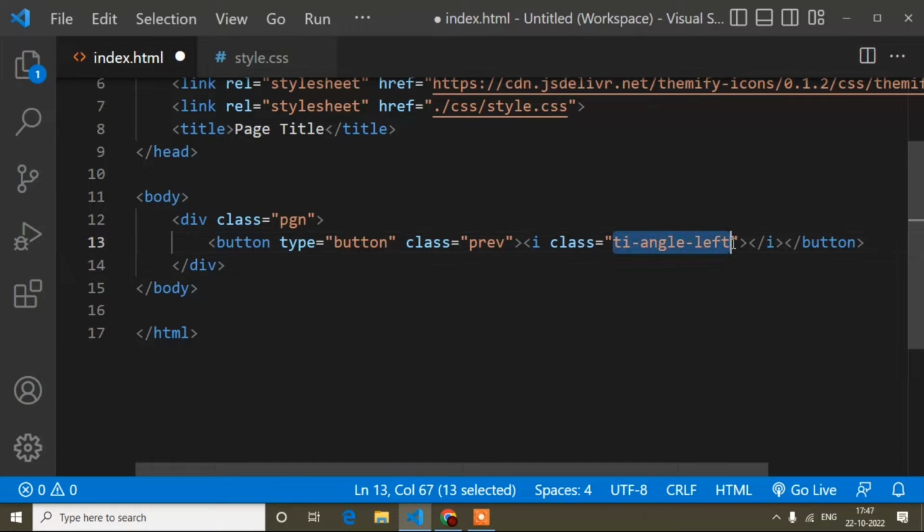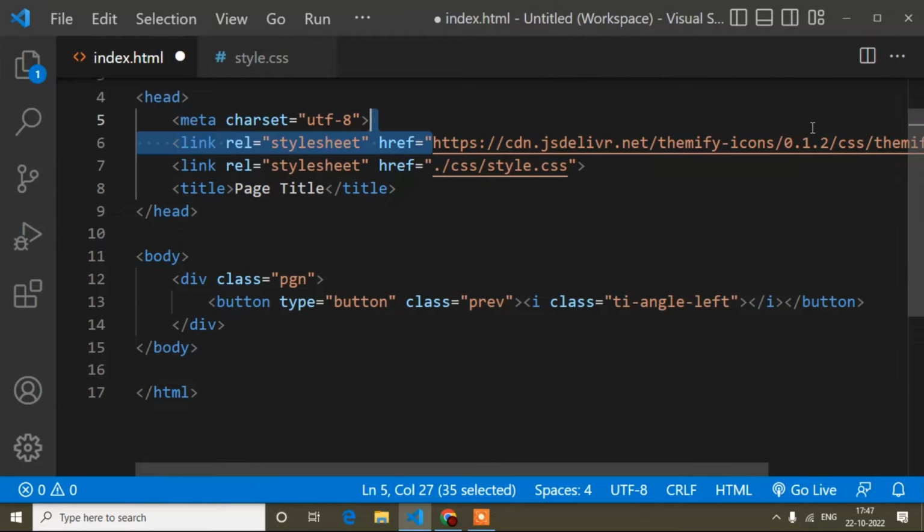This class name is coming from this Themify icon. So here you have to write the same name, because when we bring any class from a library like Bootstrap or any other library, at that time we need to write the same class name. But for the pgn and previous classes, I will write the CSS custom. So here I can write anything, but here I cannot change.